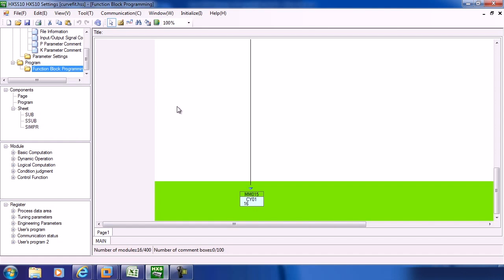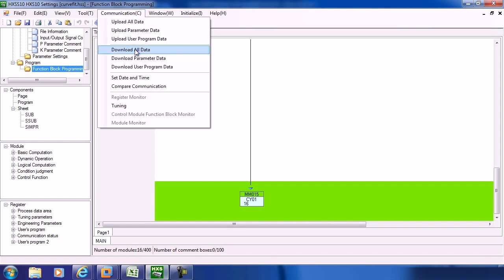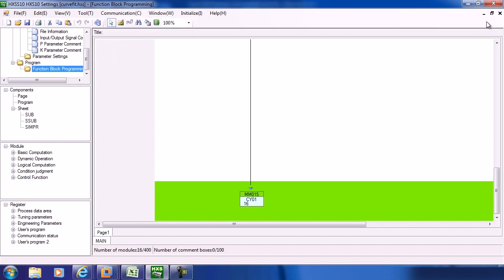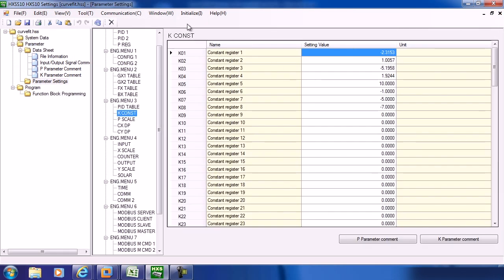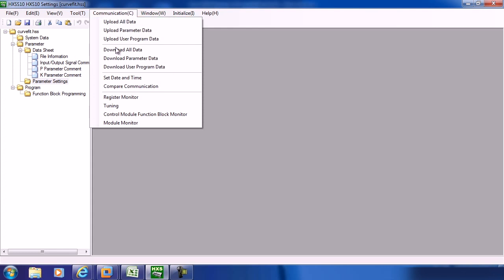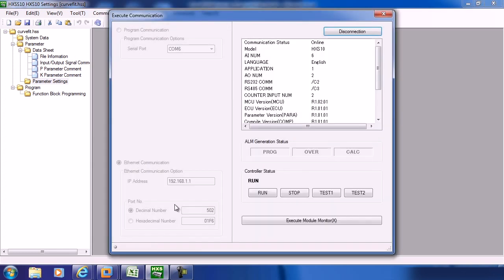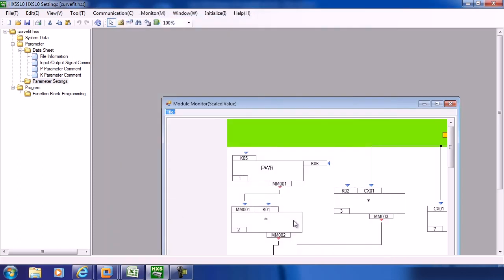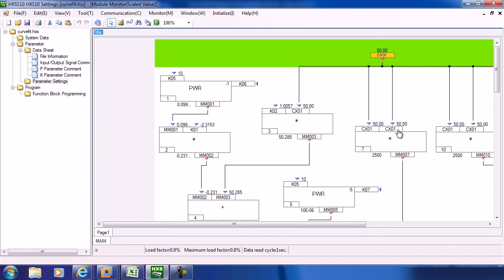All right, so then the next thing I do is I go communication, and I download this all to the HXS10, set it to run mode. Now I've already done that. So let me show you what it looks like running here. I'm going to close out some of this stuff, and go communication, module monitor. It's already running, so I'm going to go execute module monitor. And this will allow me to actually take a look at the function block while it's flowing.